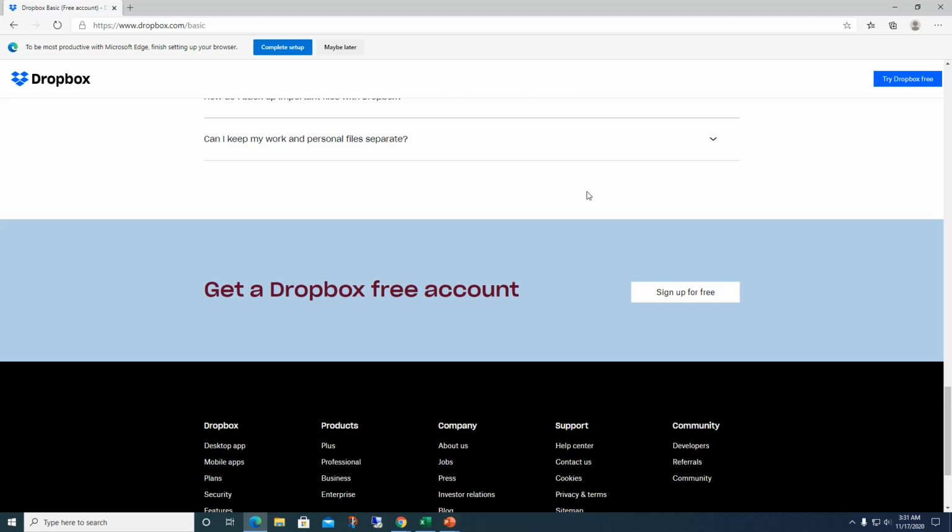So give it a shot. It's free. You can cancel at any time. They're not going to ask you for credit card information unless you're running out of space and you need to upgrade. So, anyways, I like Dropbox, and I think you will too.